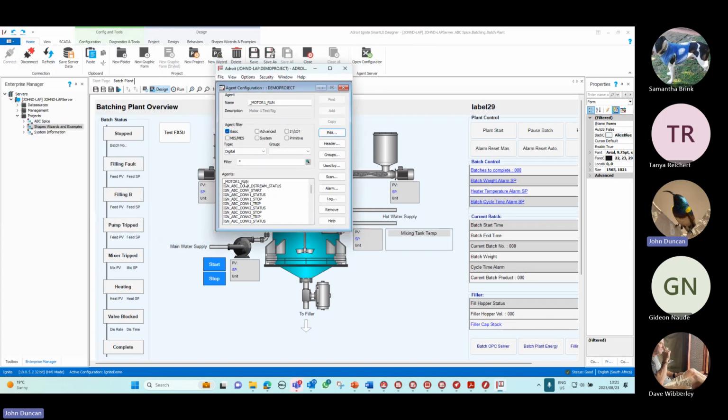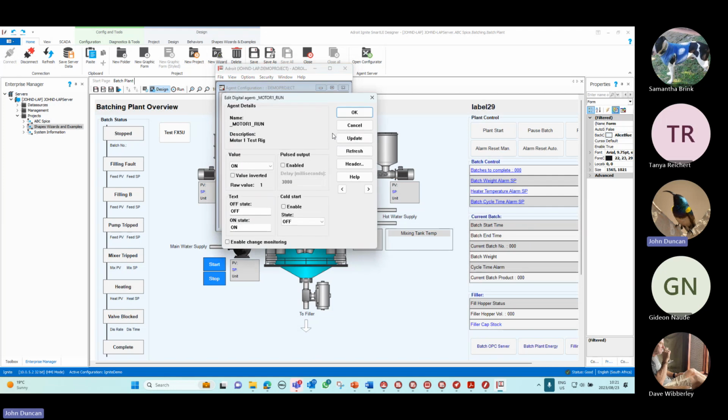I can then see that here's my digital signal for the motor run. If I want to edit it, I can change the off state and the on state, change the text there. I can refresh, I can update it.